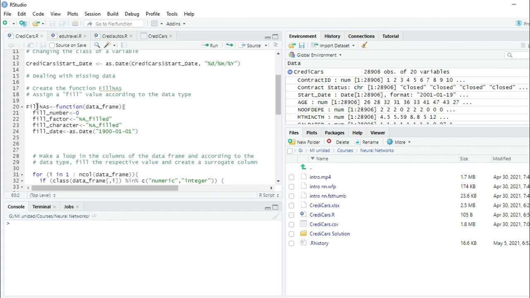The first thing that we are going to do is to create this function fillNAs, and NAs refers to missing data. Then we will create a function with the data frame. We will assign this data frame when we apply the function, and we will assign a fill value according to the data class. For example, if the data class is a number, we will assign a 0. If it is a factor, we will assign the value NA fill. If it is a character, we will assign the same value NA fill. And if the missing data is a date, we will assign the value 1st of January of 1900.